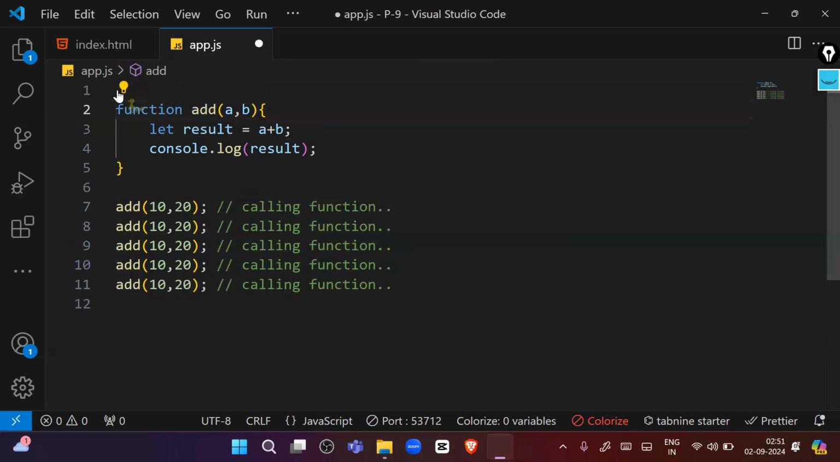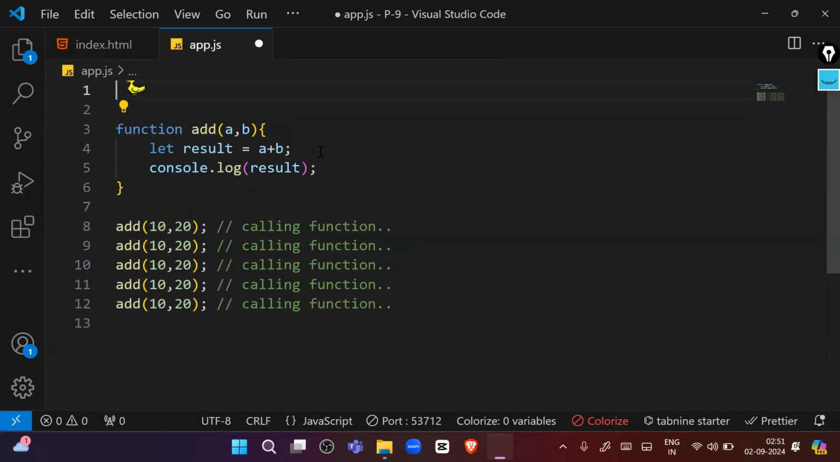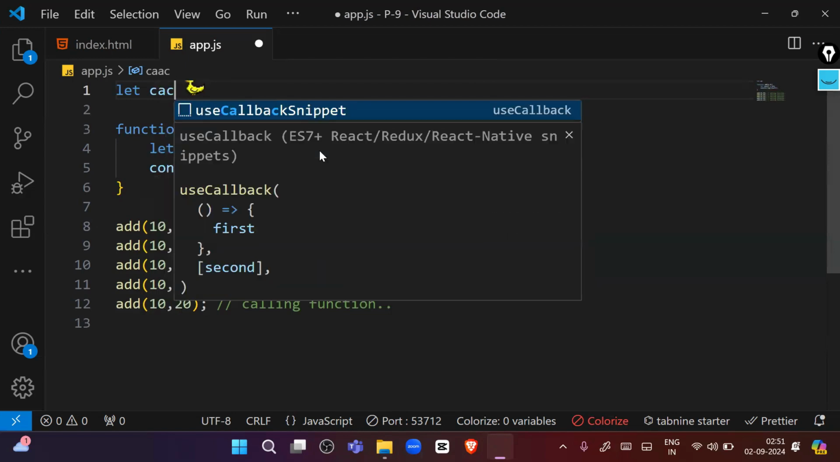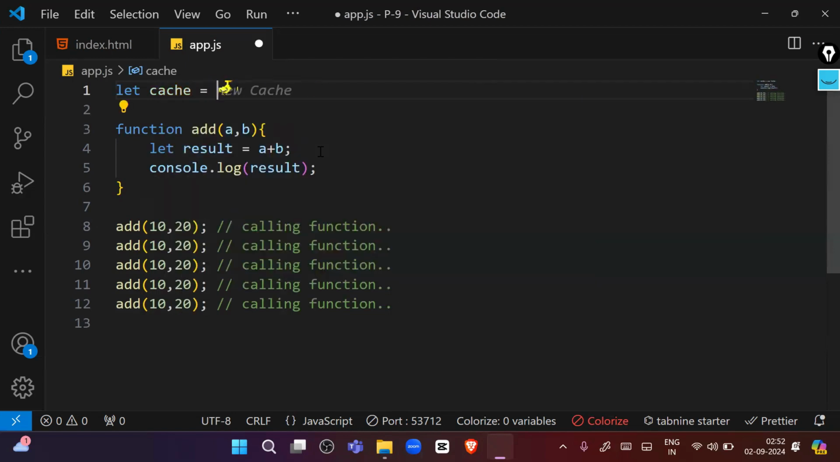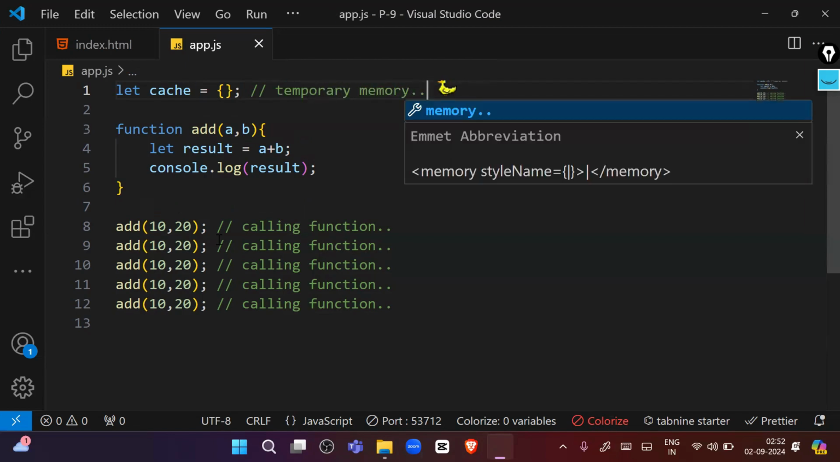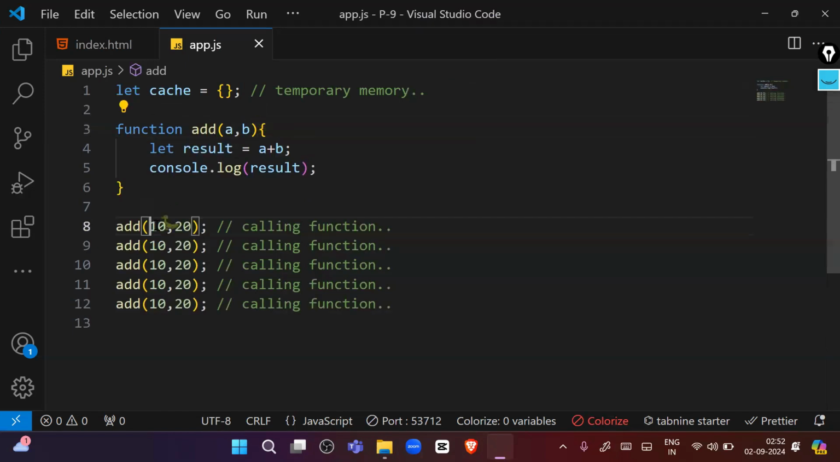In order to make it optimized, we will use the memoization technique. The memoization technique says you should create a cache object. This is my cache, or we can say this is my temporary memory. So I created a cache object. It says if you get the same parameter when you're calling the function, store that parameter in the cache. Your parameter will work as a key and the result will work as a value.